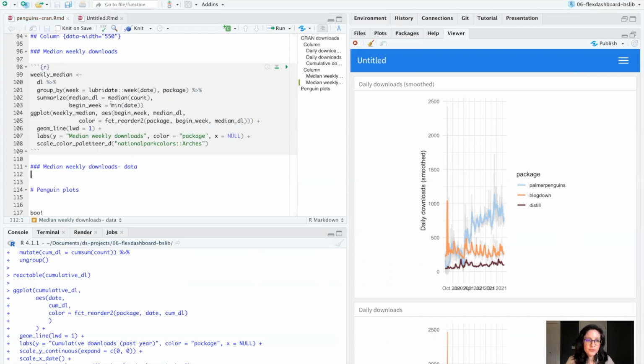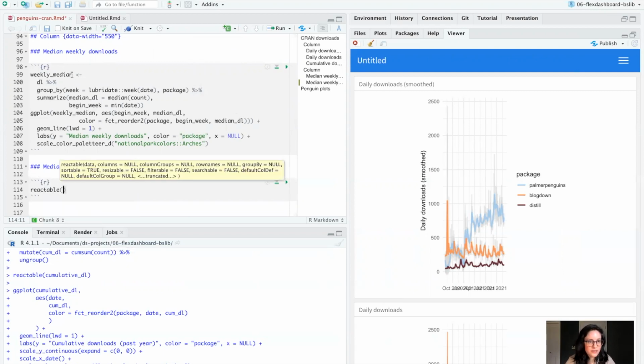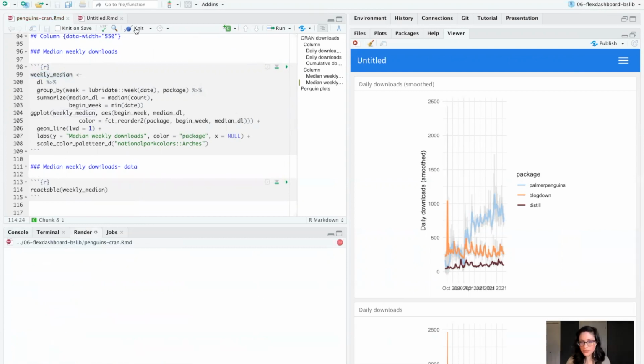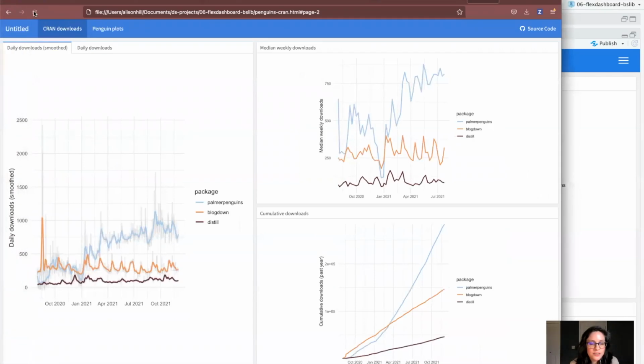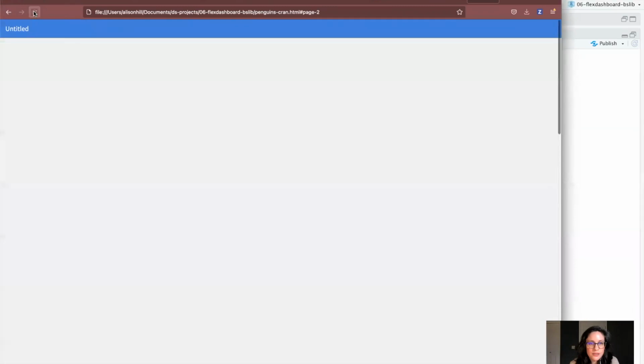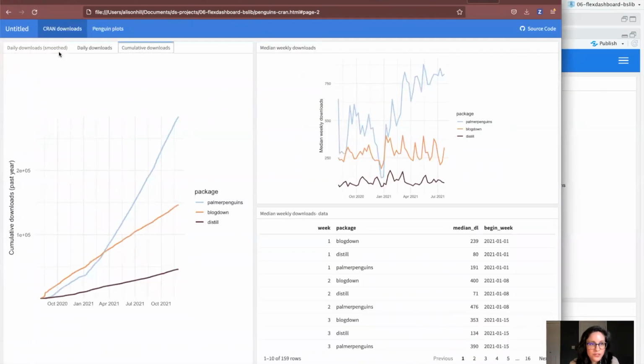You'll notice that none of the code is being shown. So if you actually wanted to show the code, I think the default is echo false for all of these. So if you wanted to, you'd have to set echo equals true on a code chunk if you wanted to show that, or change your global setting overall. Ready? There we go. So now you can see smooth, daily, cumulative, and now you can see how you can explore in a Reactable table, like an HTML table where you can tab around and see things, different weeks, the median downloads, begin week, etc.